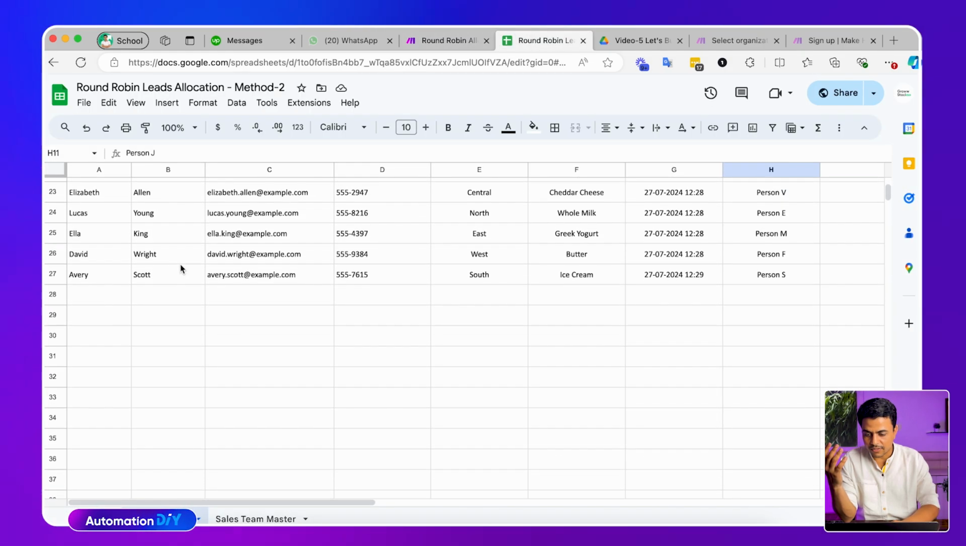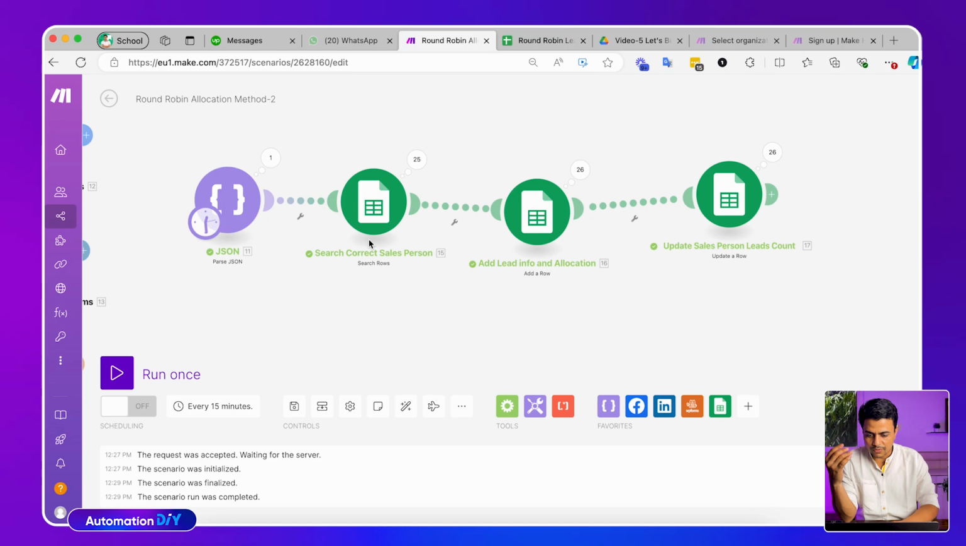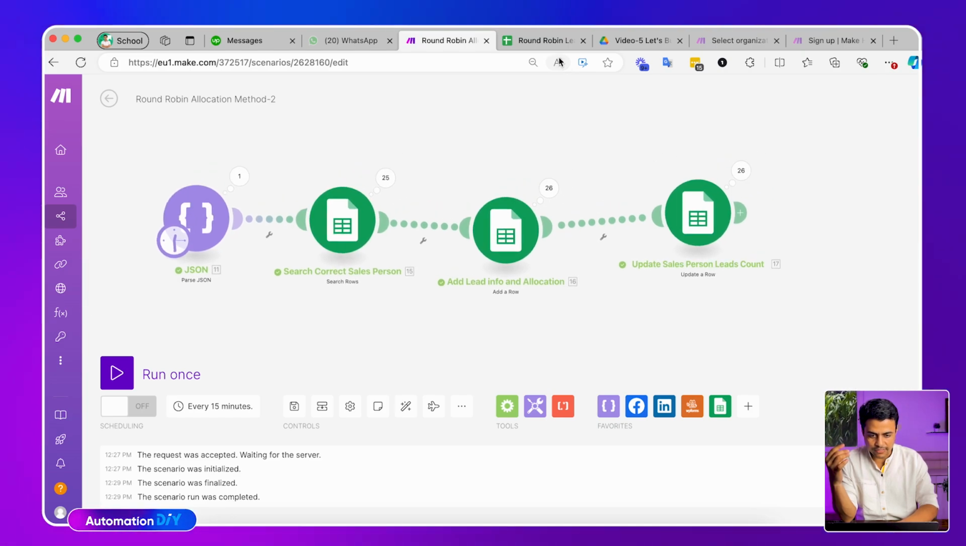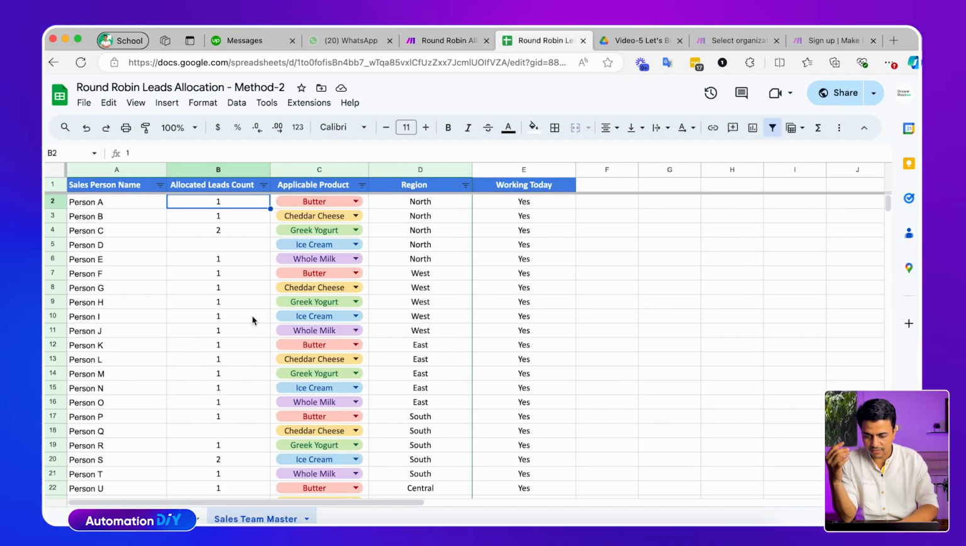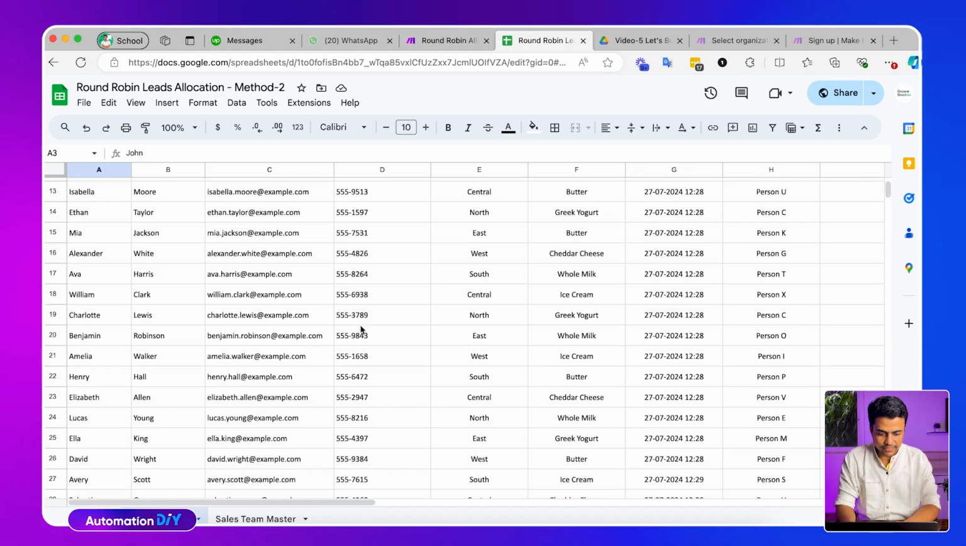So see here, we got, I think, all 25. Okay, one last: Sebastian Green. He is Central, looking for cheese, allocated to person B. So you see all 25 leads are already processed over here. And now let's check out the round robin. In this, this person got 2 leads, person C got 2 leads, Greek yogurt, North region, and obviously he's working today, so that's not a condition. We did not get any lead for ice cream in North. So yeah, we got this live example of leads allocated across different salespeople based upon the product and region condition.